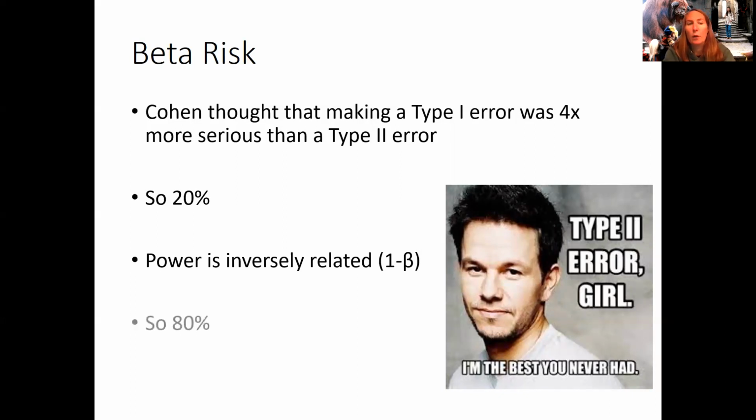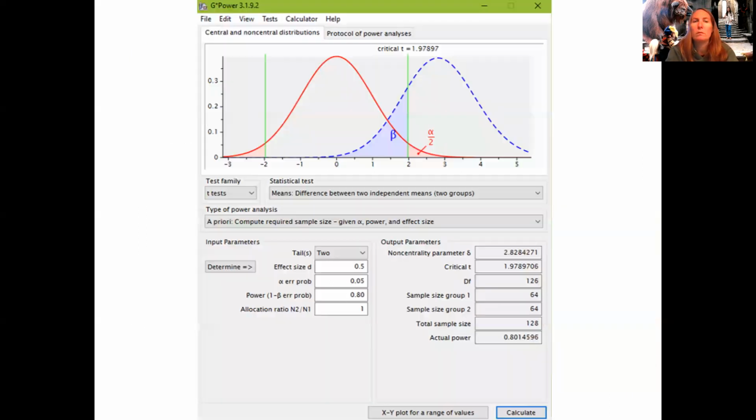And this is related inversely. So we want to make sure that our study has at least 80% power. Most of the time, most scientists are okay with 78% or higher. So this means that 78% or 80% of the time, you're going to be able to find an effect if there's one to be found.